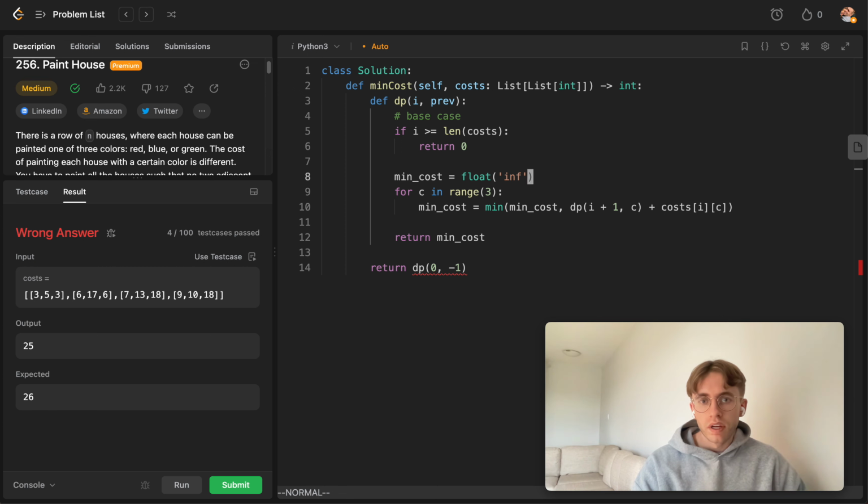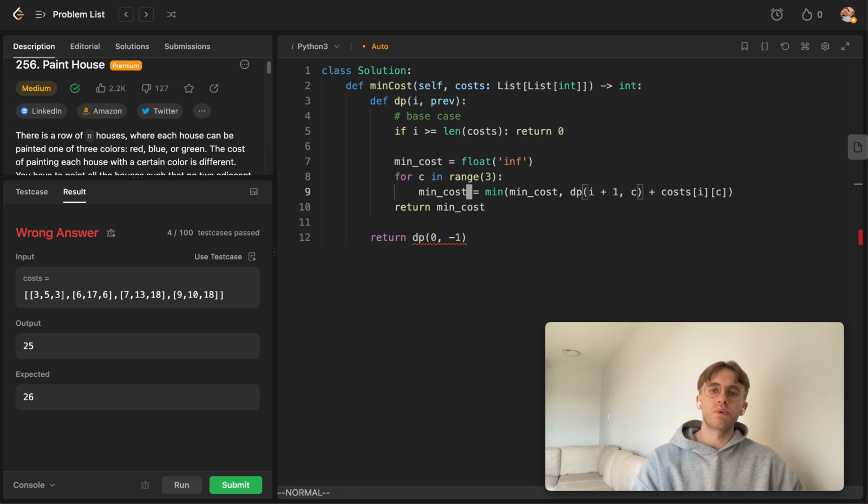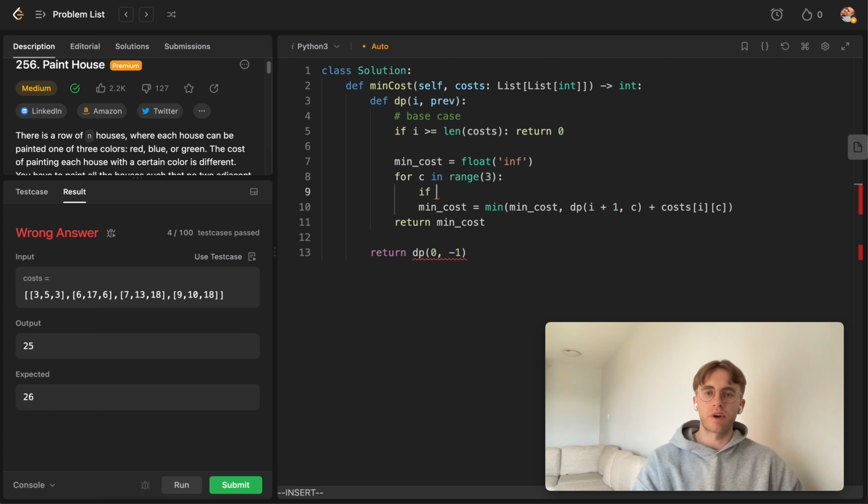So that is i. We definitely want to return 0 on our base case. This is the range that we're operating in. And this is our min cost, which we minimize each iteration. We call our function recursively, iterate to the next level. This is the cost of the color. So we just want to make sure that one check here, that one constraint, that we're not using the previous color. So if the current color does not equal the previous color, then that should be good.